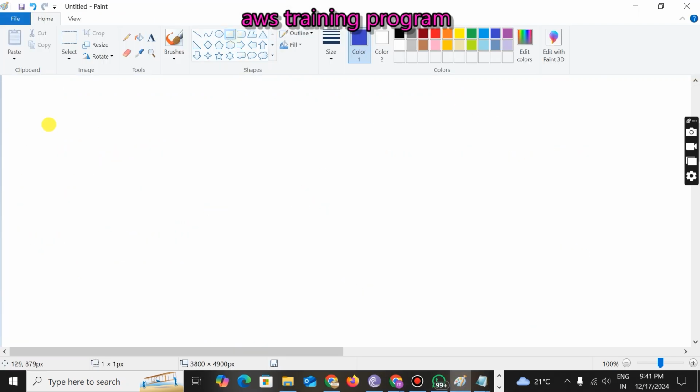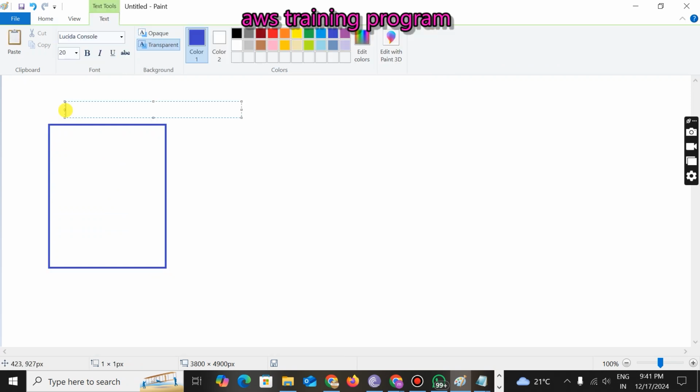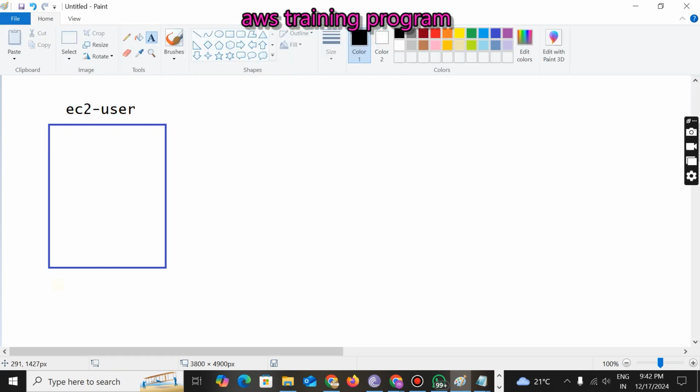If I create one Amazon Linux machine, by default a user will be created. The username is EC2-user. This user we are not creating; AWS itself created this user. So by using this username, we are just entering into this Linux machine, right?